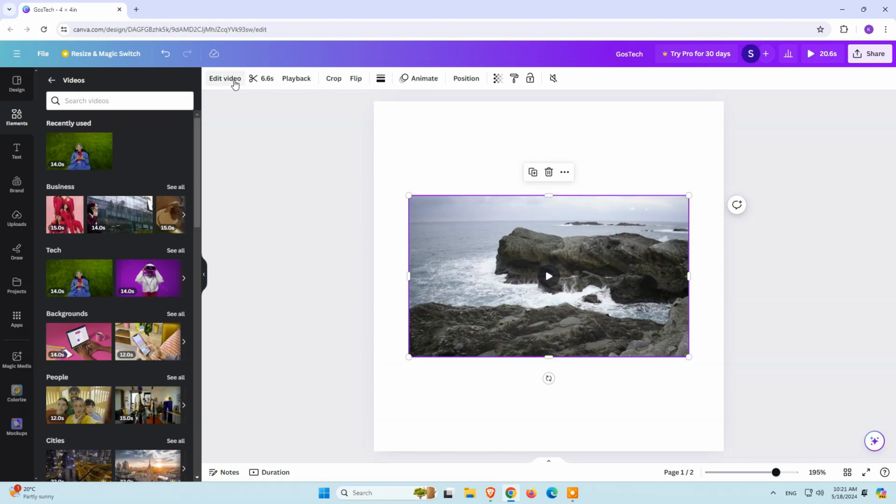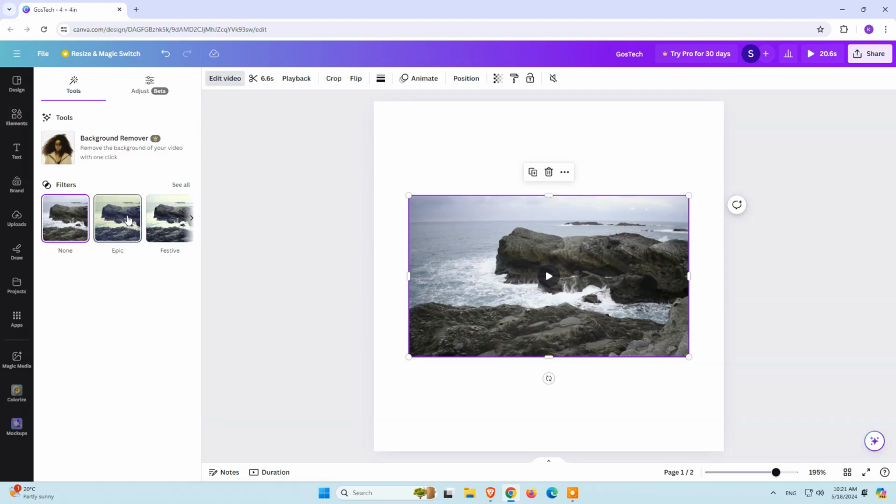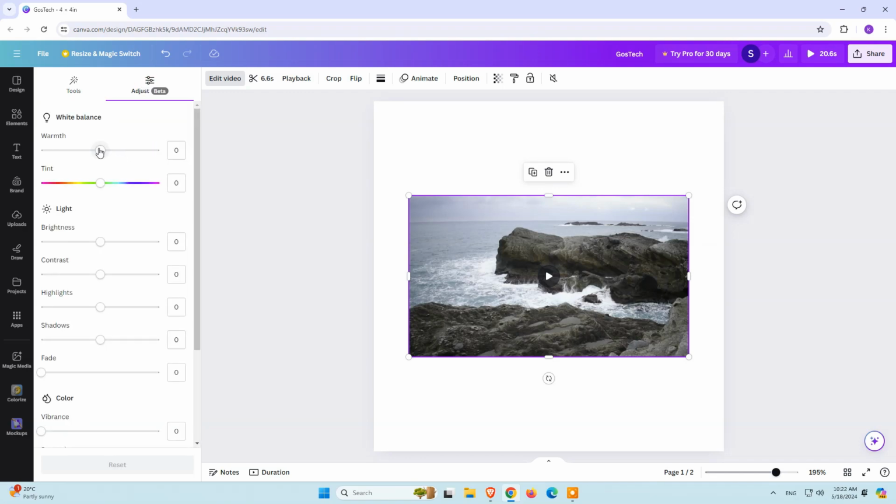Here you can edit the video. You have here filters for videos. Also background remover, but this is for pro version. Here is the adjust option to change the color of the video as you want.